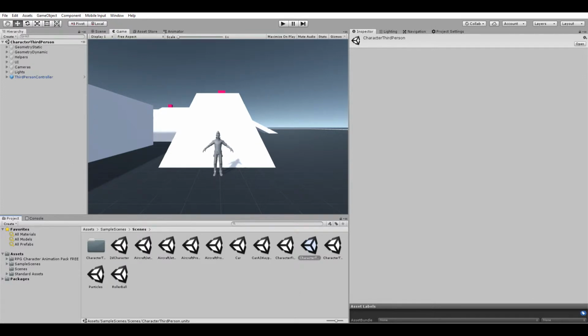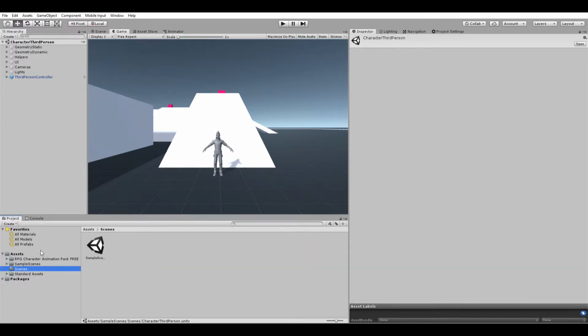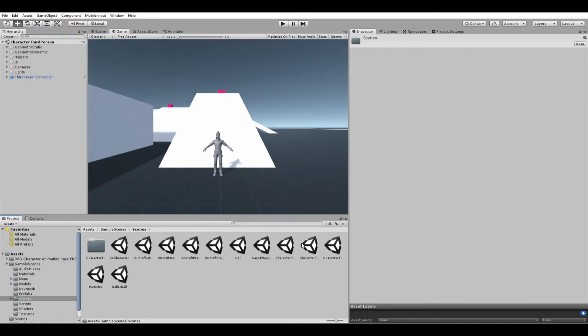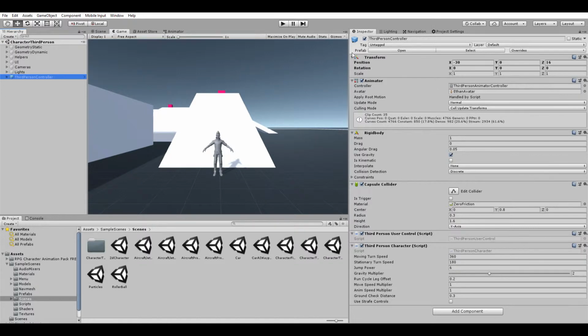Okay, now that we're finished downloading the project, you should have these folders right here: the RPG character animation free pack, the sample scenes, the standard assets. And that's all you need to complete this project. Now if you go into sample scenes, then go to scenes, then go to the character third person Unity and open that up, you'll get this scene right here.